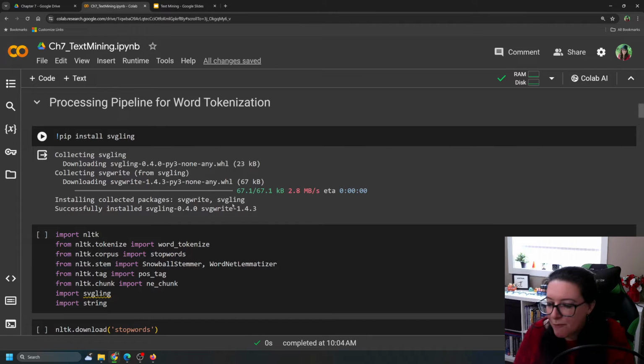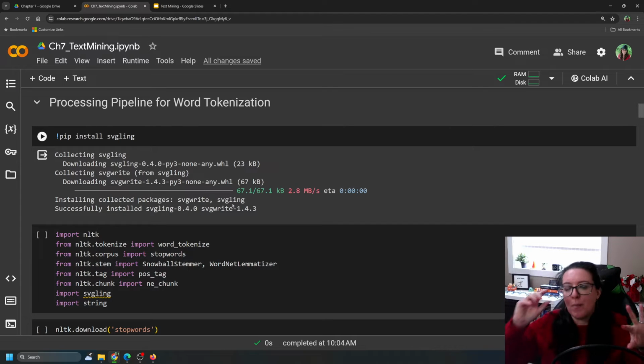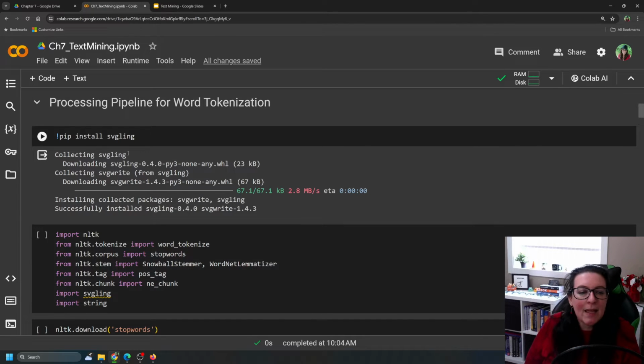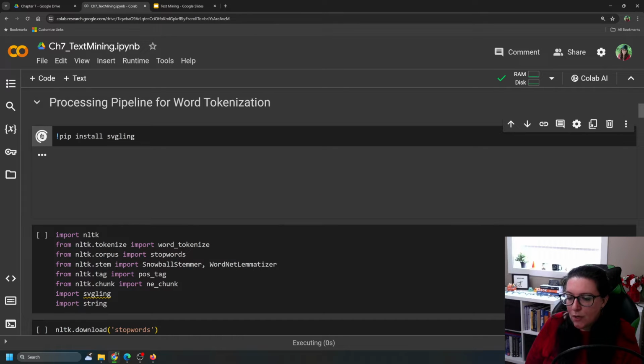We'll do sentencing after. And we're going to need a number of packages. These are also going to be packages we'll use in the next couple of videos. So this svgling package, we're going to use this to model chunks of text in a tree format. So when we start to do visualizations of our text, we're going to be using this one here. It is not already in Python, so we will need to install it.